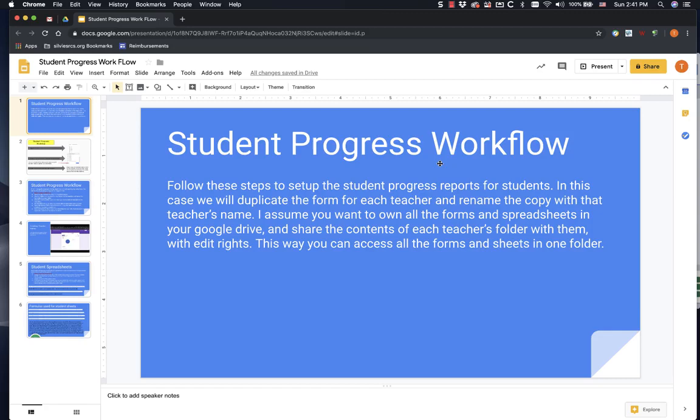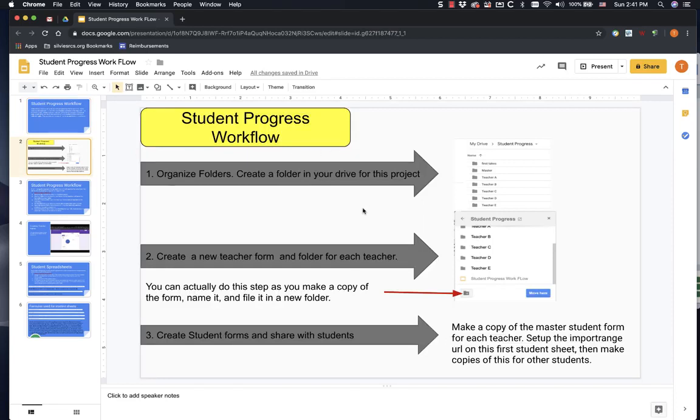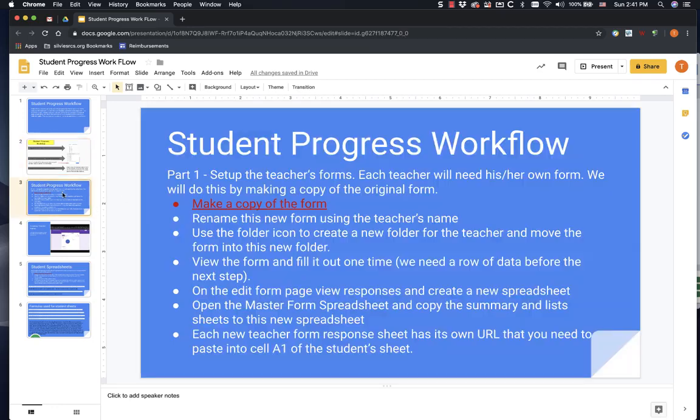I want to go through the steps on the progress workflow. A little workflow diagram. Make sure you've got a student progress folder in your Google Drive. We will create all the teacher folders and forms from the next slide, and just kind of remind you of that. And then we'll move on to how to create the student spreadsheets.